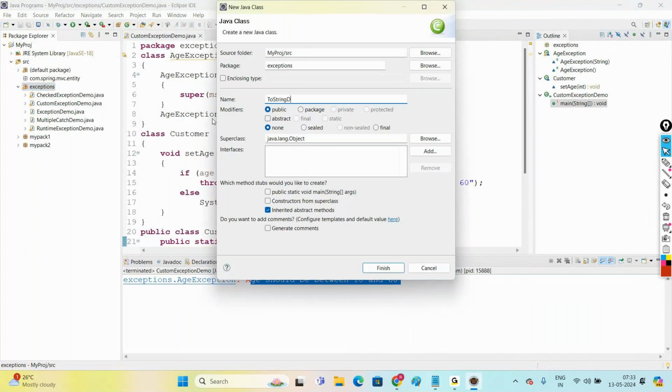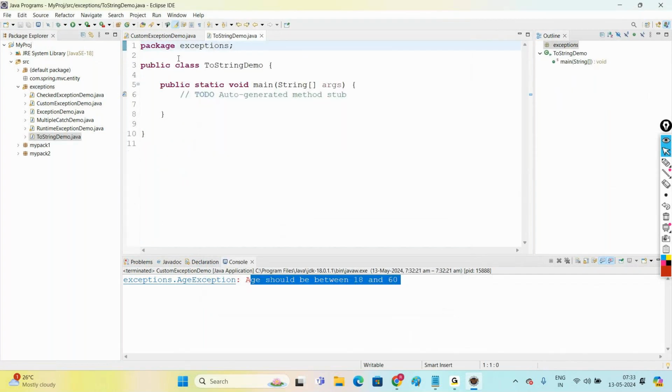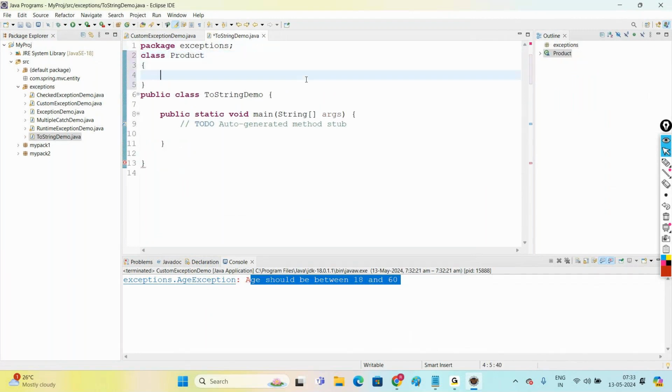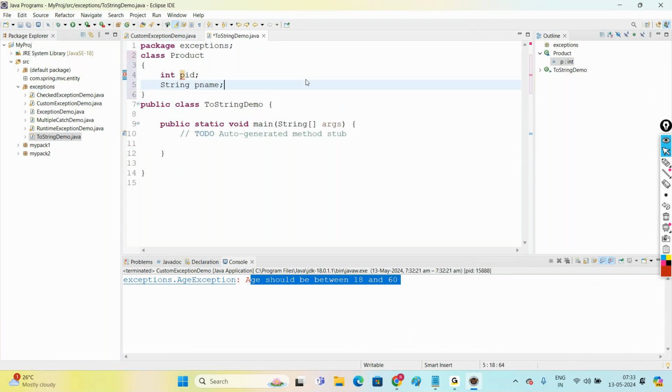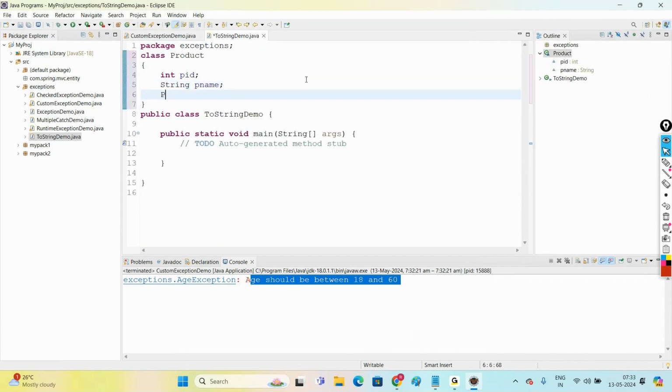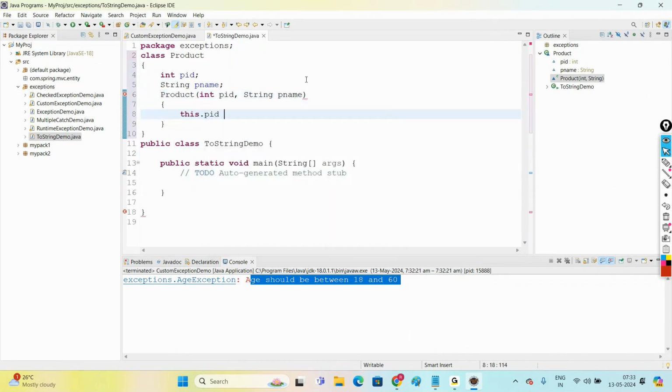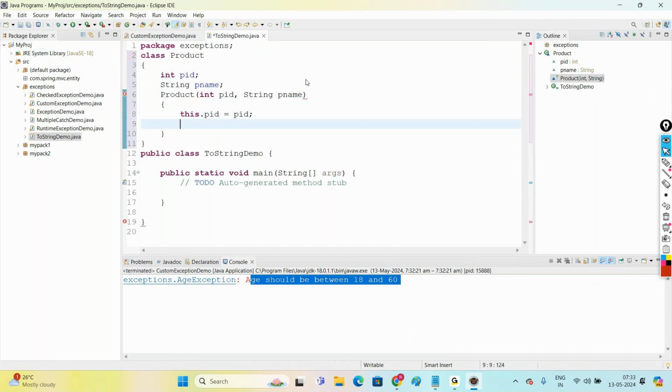ToString demo. Now, here let us take a class Product with product ID and product name. Let me go with a constructor which takes product ID and product name as arguments. And we'll say this.PID equal to PID, this.PName equal to PName, and a default constructor.